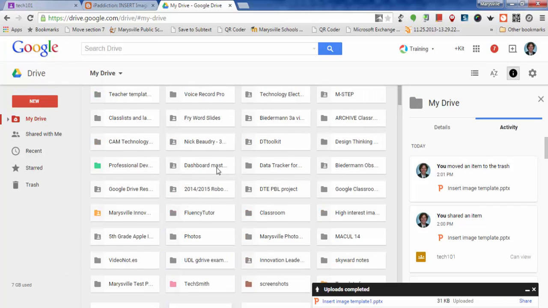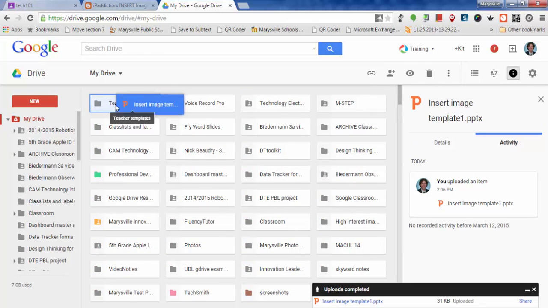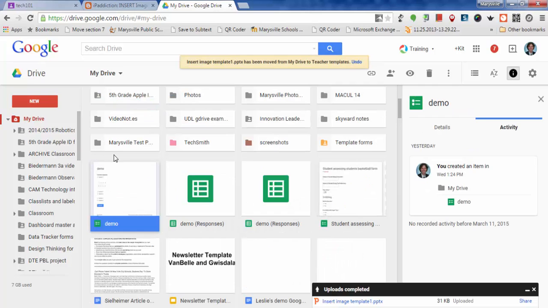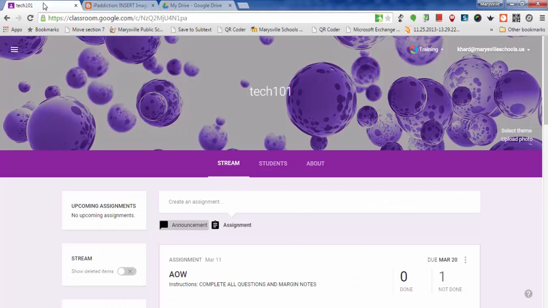And then I even go a step further. I have a folder here called Teacher Templates, and I like to just kind of organize by putting those into that folder for future reference when I'm in Google Classroom looking for things. Now you're ready to create the assignment in Google Classroom.